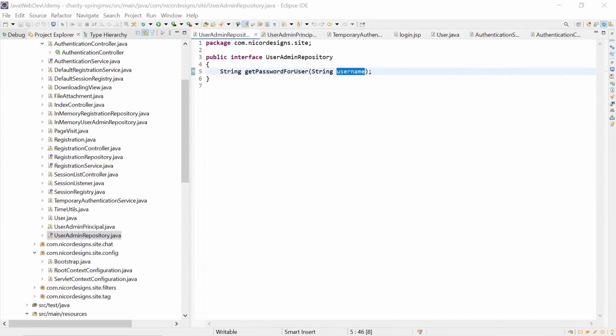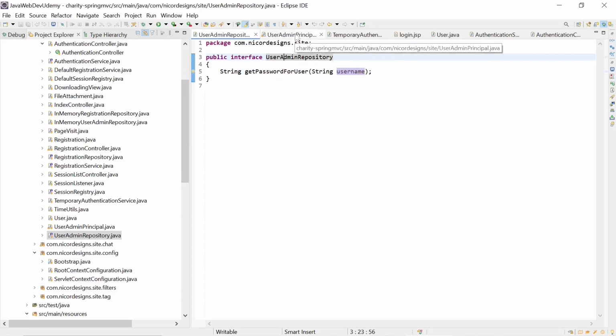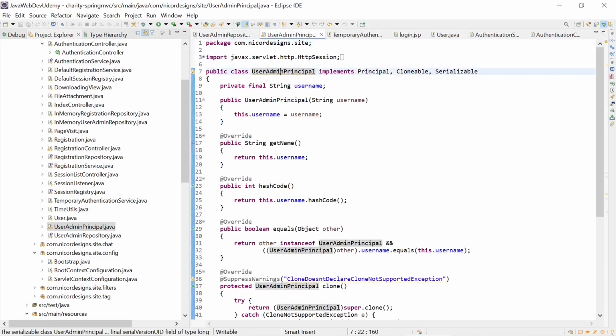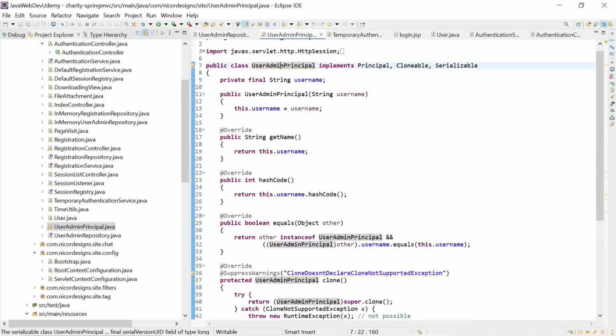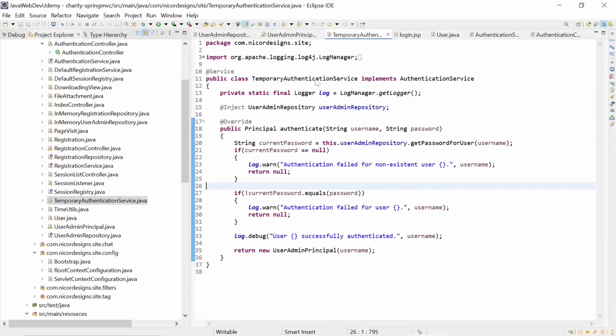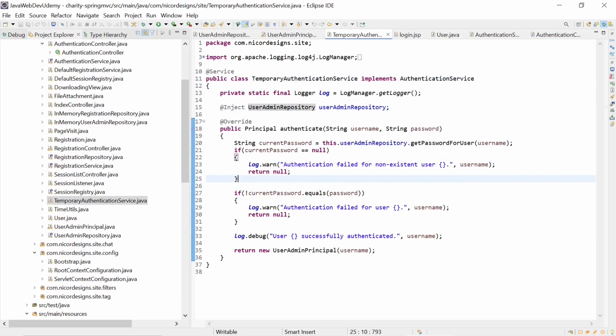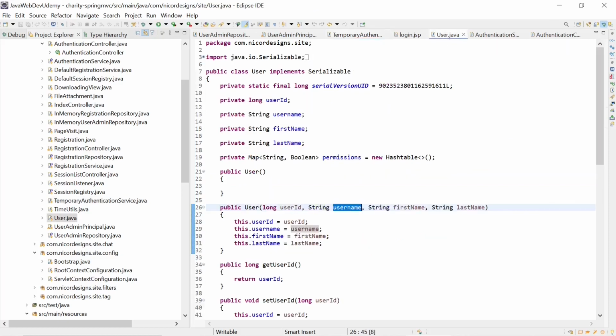Now that we've configured our validation, we can apply the validation constraints. We have a user admin repository, and we don't see any validation constraints. We have the user admin principal, and in here we don't see any constraints. We have the temporary authentication service, and here we see some checks, but it's still not decorated with annotation. Next, we look at the user object, and we see the user object is not annotated.